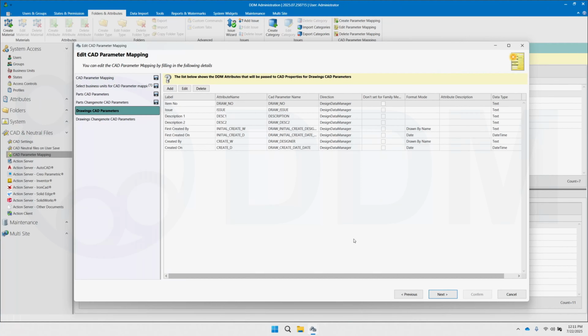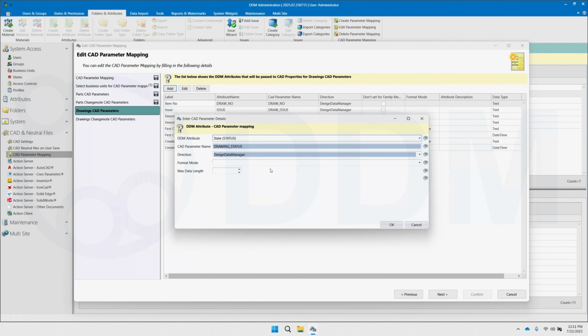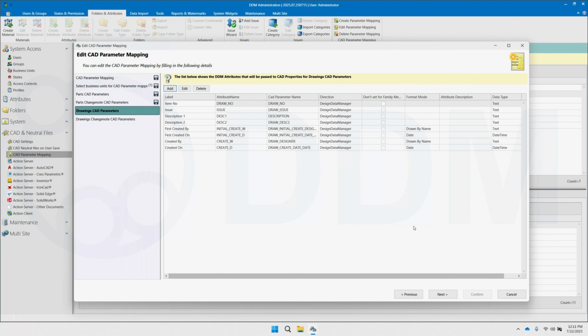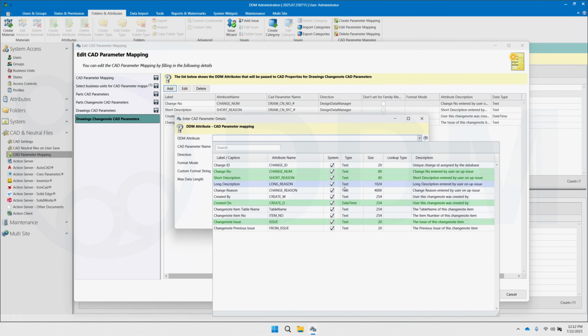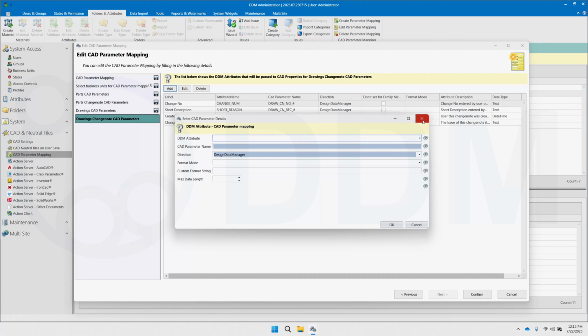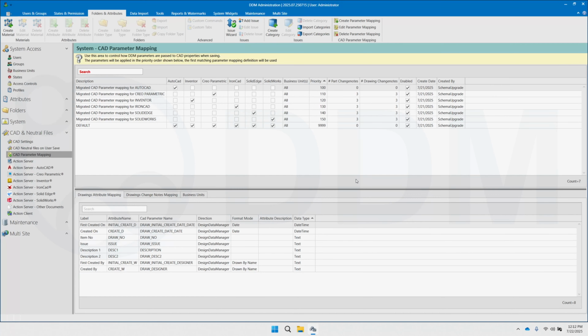For drawings, it's the same as the parts, so we get the same table, the same information. And this time if we look at the options for add, this time we see drawing specific attributes. But again, we have the same options available. We can specify format mode and character length. Confirm that. Again, we have our change note information for drawings. So again, if we have a look, we only get revision related attributes. And we will confirm that.